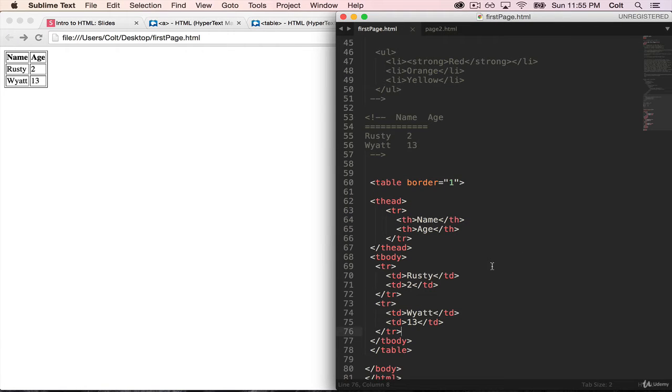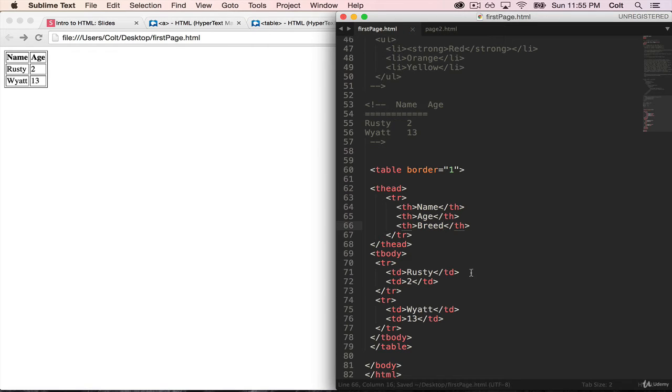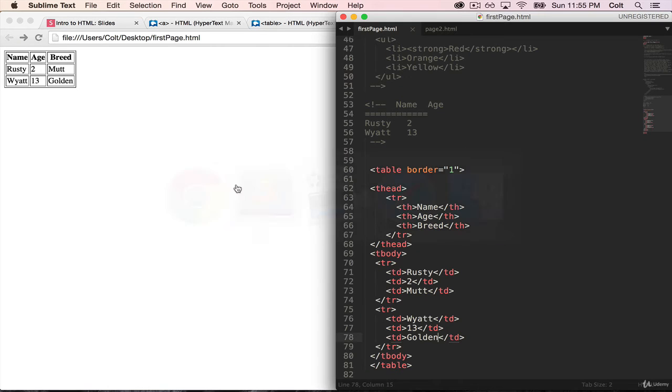And let's just do one other quick change here. So let's add another column. So this will be name, age, and breed. So Rusty is a mutt, and Wyatt is a golden. There we go. So that's the basics of tables. Again, they're not usually that ugly. We usually use CSS. And so this is just a normal table without any styling. And then we'll go into CSS and change the fonts and add a border and background colors and all of that. Okay, great.